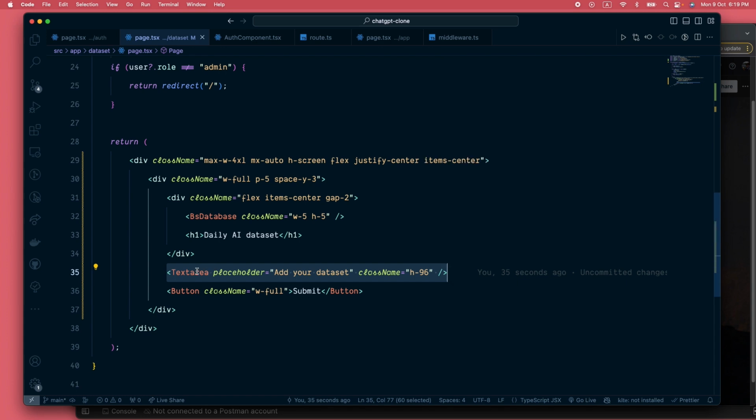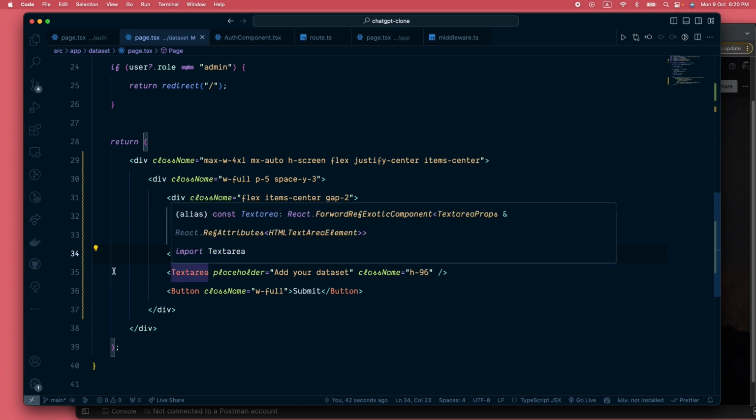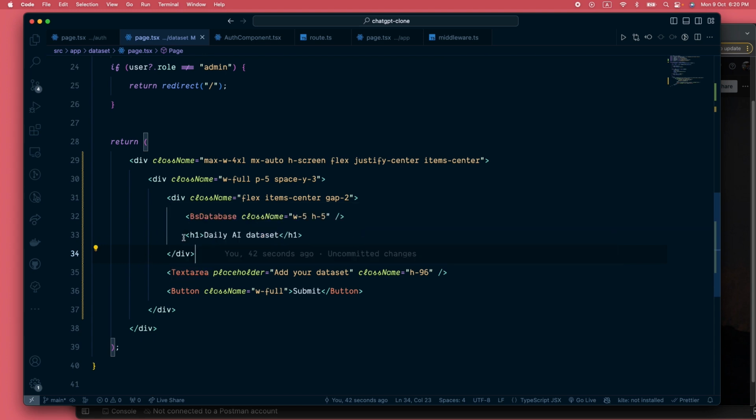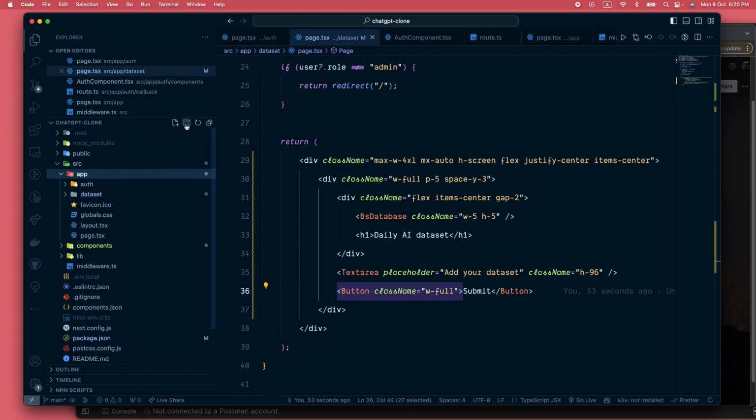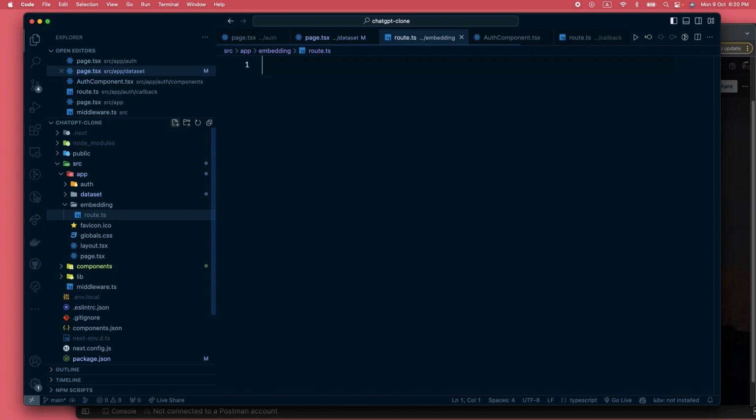But the way that we do that is we don't want to call OpenAI inside our client, because it will expose the API secret key. So we need to create the server or a new endpoint. Then when we submit this one, we can just call that endpoint and get the result. All right. The way that we do that is we're going to create a new route. I'm going to call this one embedding. And inside this folder, I'm going to create a route called route.ts.